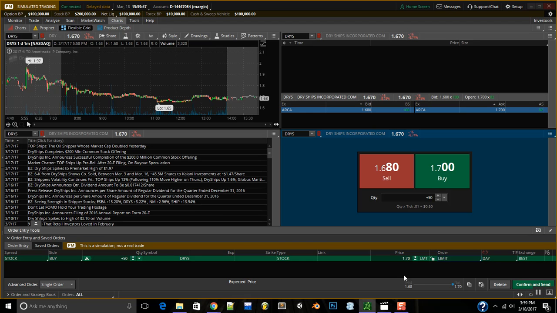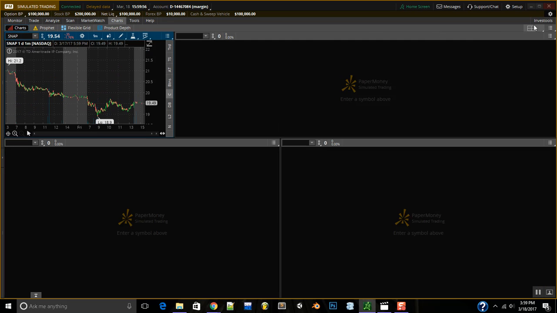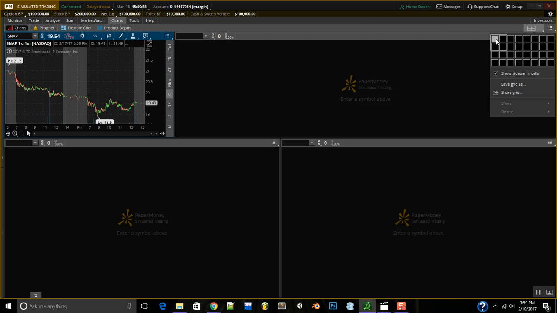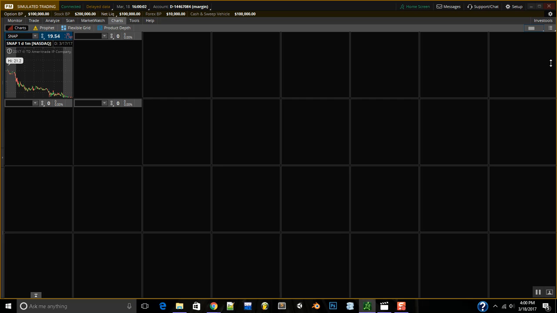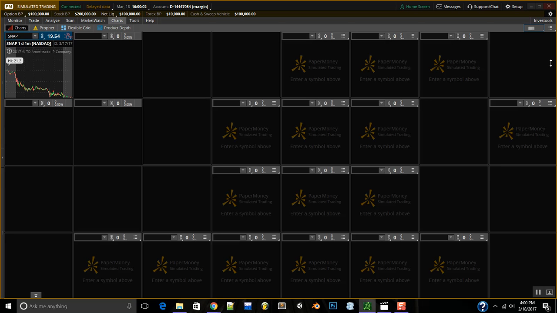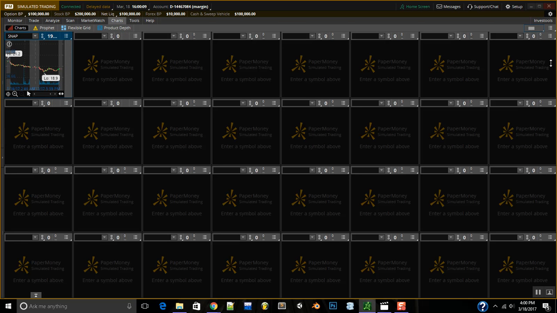You can use as many grids as you want. Let's see, if you go to charts, it'll show you. You can use a ridiculous amount of grids. So you can use 4 by 8, which is 32 grids. Why you would want that, unless you had a 100-inch TV or something, I don't know.